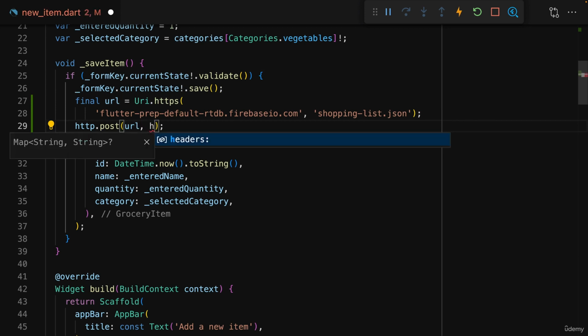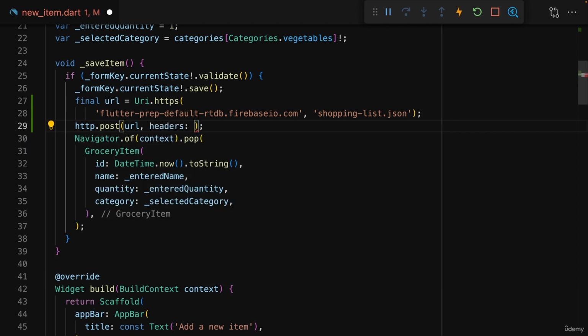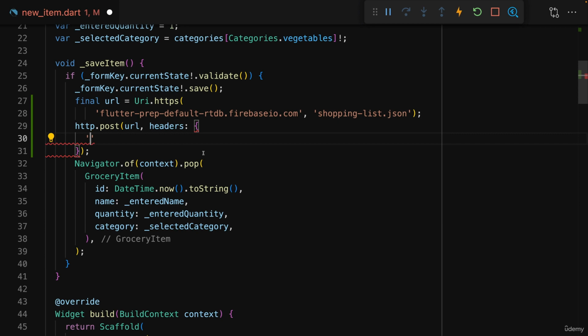For example, by also setting the headers named argument to a map where the keys are header identifiers and the values are settings for those headers. And here it's just one header which I want to add, content-type written like this with a value of application/JSON. This will help Firebase understand how the data we're sending to it will be formatted.